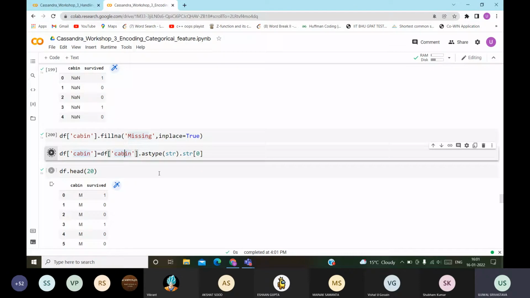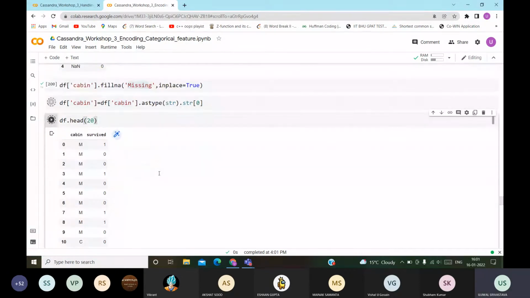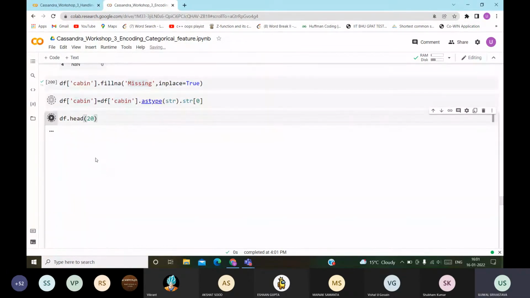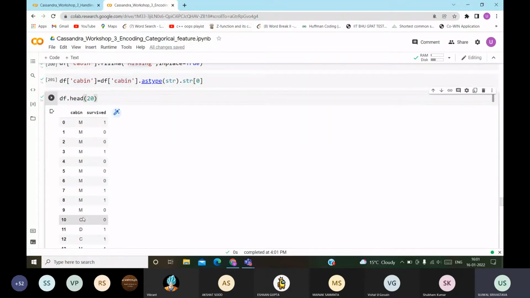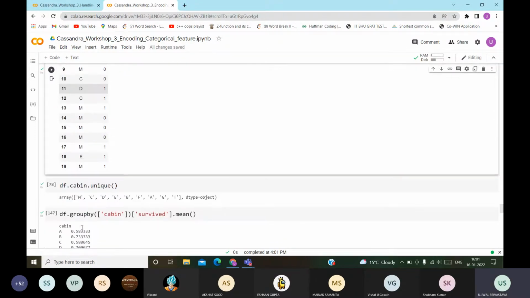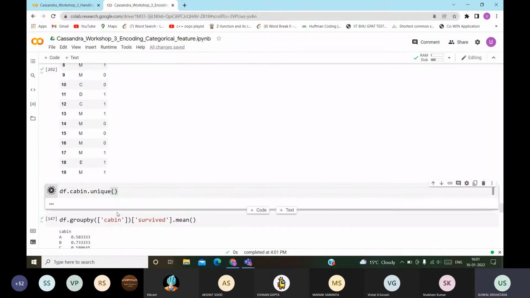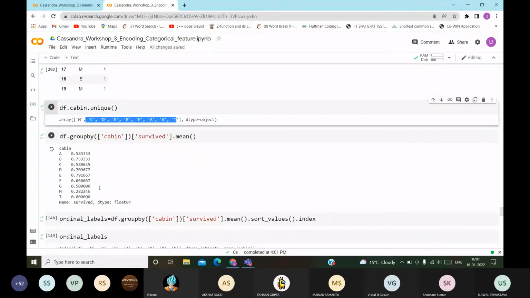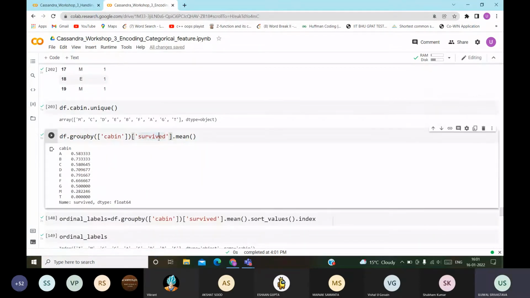You will see this in a minute. For missing we have only taken M, and if the cabin was present, there is C, D, that is the first letter of the cabin name. Now if we only take the unique letters, there were M, C, D and so on, only 9 unique categories are present.